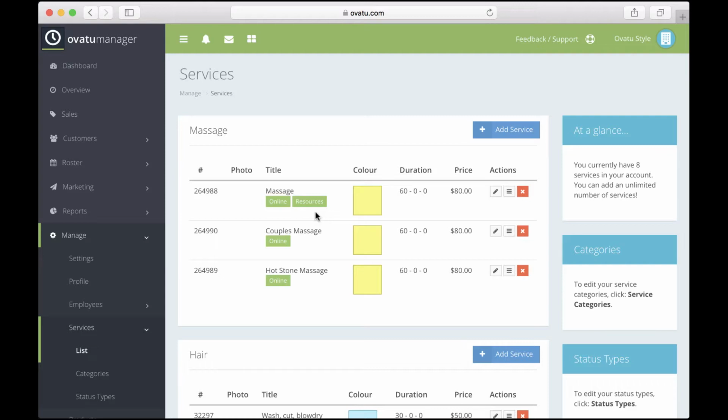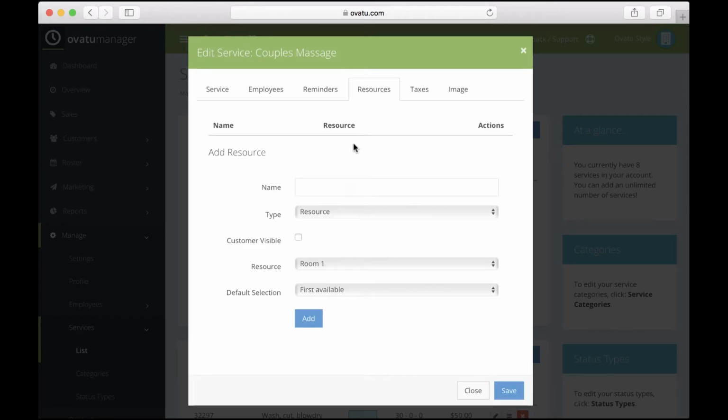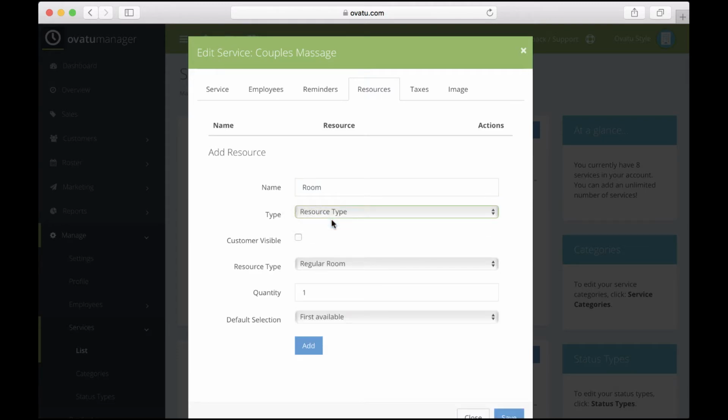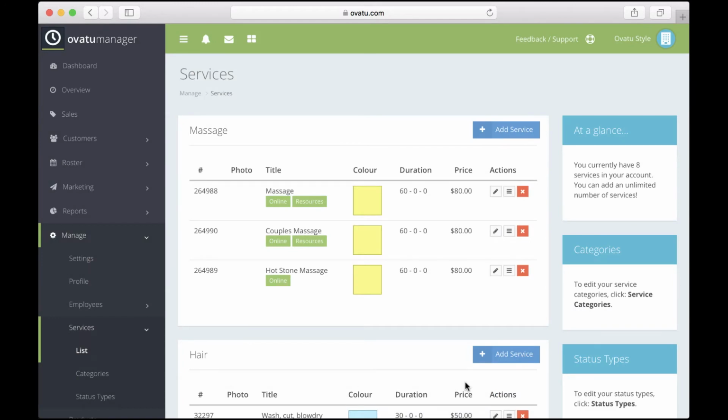Let's take a look at our next service, which is couples massage. Click on Resources, and again we'll enter in room, choose resource type, and here we will assign the resource type couples room, remembering that a couples room refers only to room 3. Click Add. Let's close the window and let's adjust the last service, which is the hot stone massage.